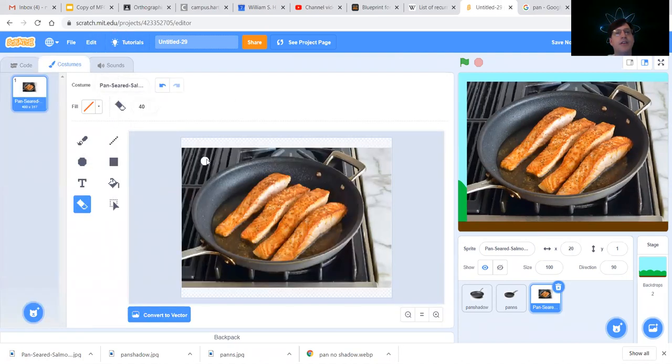And if I try to fill in here, it doesn't work because it only does it for one color and it's a whole bunch of different colors. So it doesn't know where to fill. So this one, you'd have to go through and carefully erase everything. And it is a giant pain. It usually ends up looking real messy when you're done.